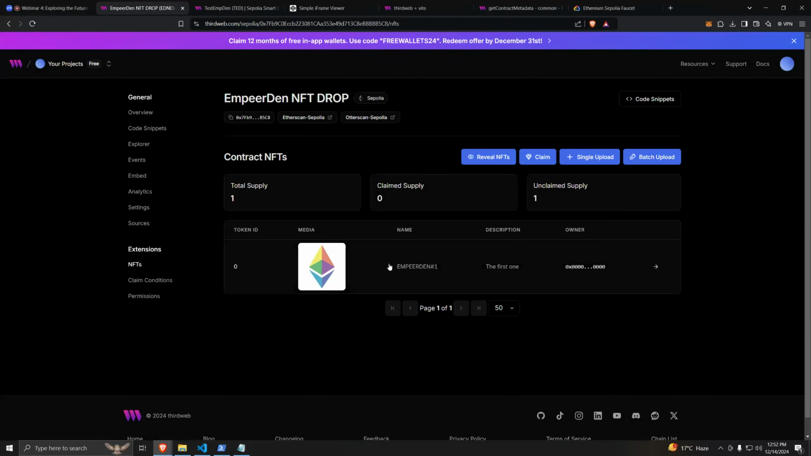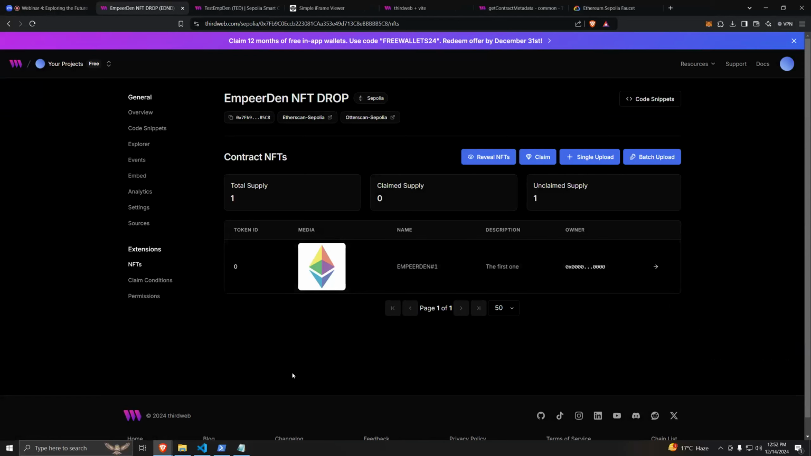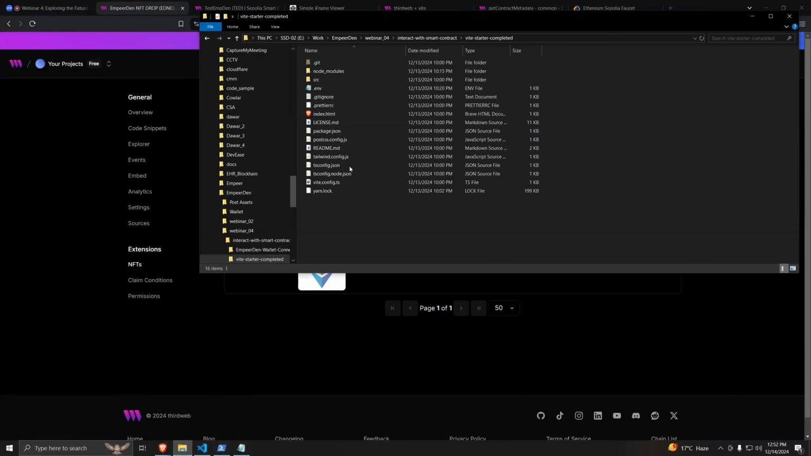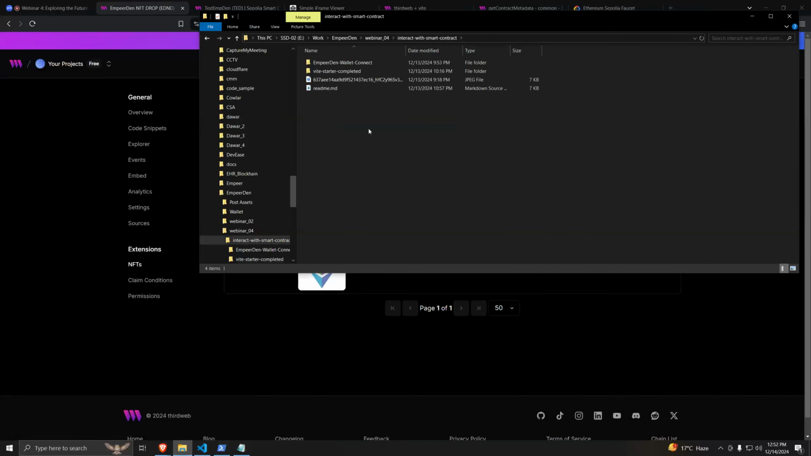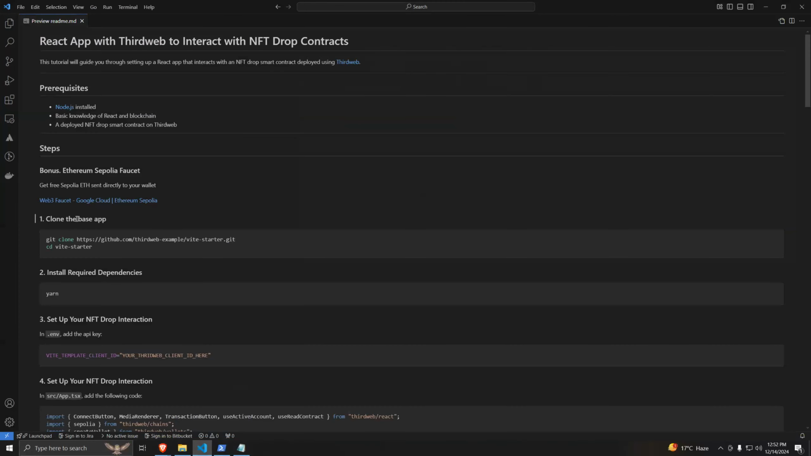So we have minted an NFT, and now anyone can claim this NFT. Let's go to that step. For now, what we need is an app. For that, we will be creating an app over here. We will be using the base app from the thirdweb example. This is just a React app made with Vite, with thirdweb SDKs installed.